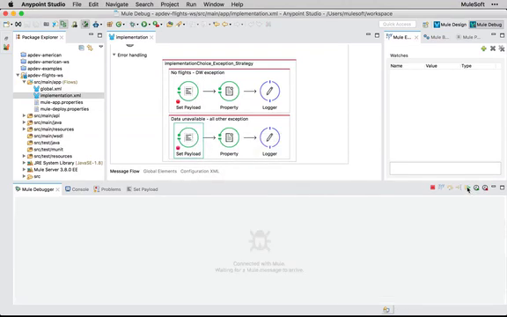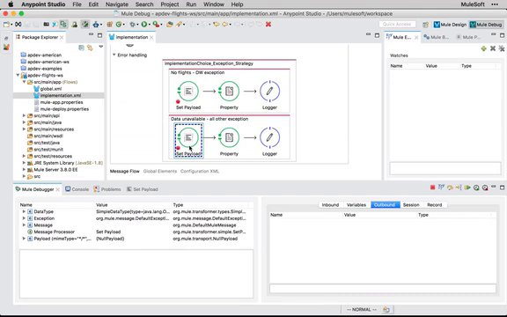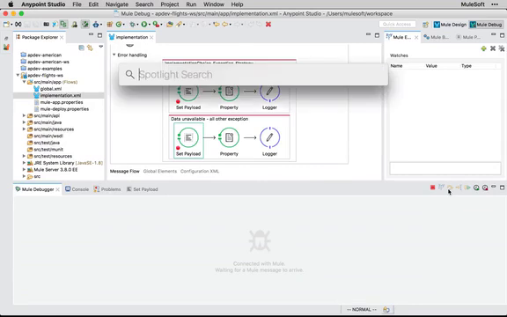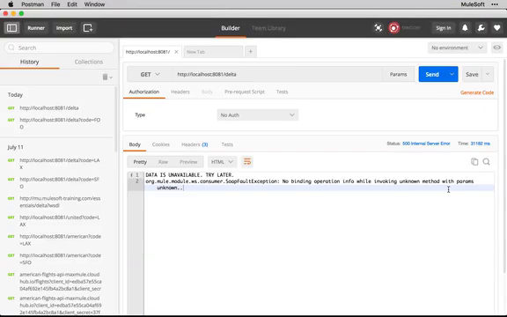I'll hit the green arrow again. And this time you can see, because it wasn't a weave exception, it got caught in that catch-all exception strategy. And as I step through here, it should create the data unavailable message. I can move through, go back to Postman, and see that I've now got a different type of exception response for this type of setup, okay?